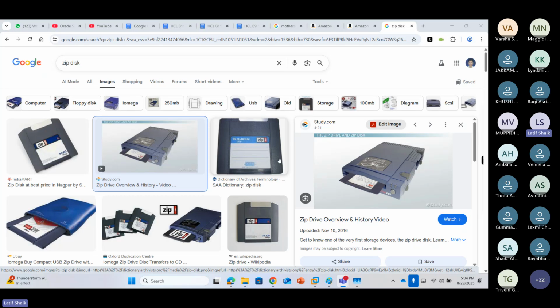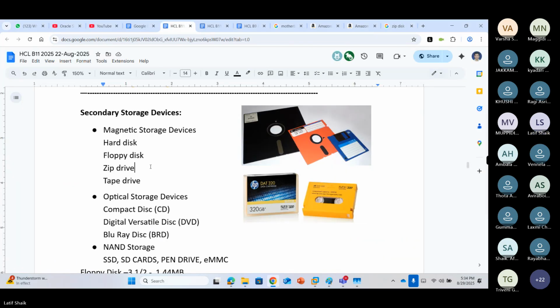Automatically, everything setup is completed within 20 minutes. 15 to 20 minutes and the setup is ready. So it's used organization-wise. They are not using it for a home purpose. This is a zip drive.